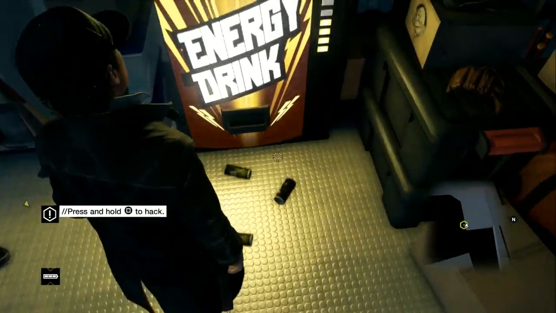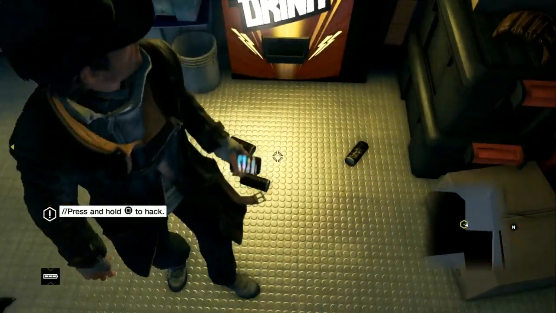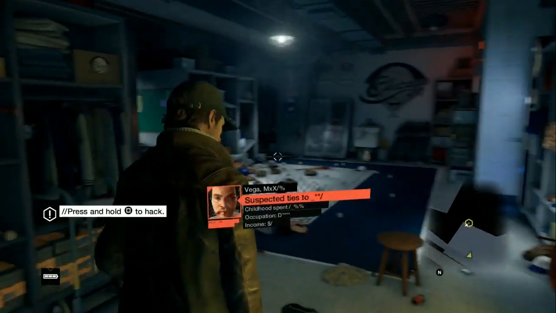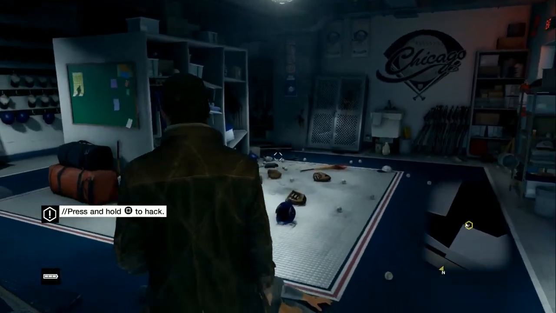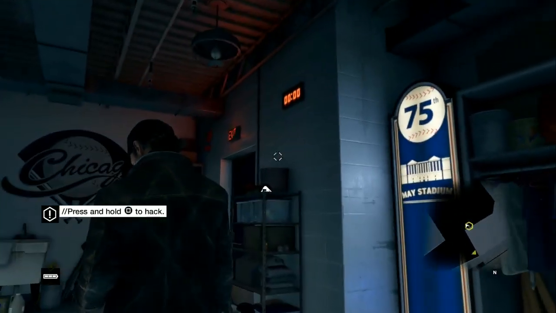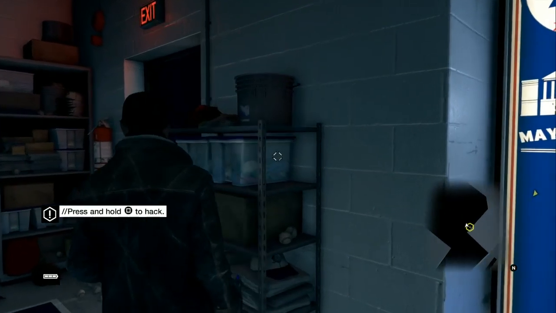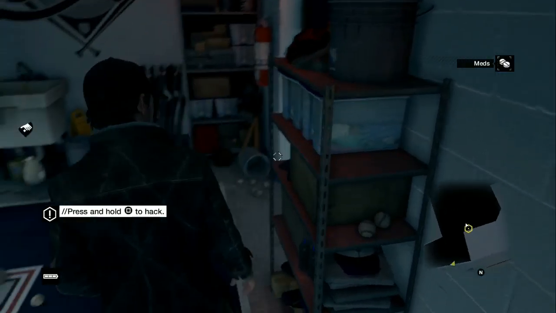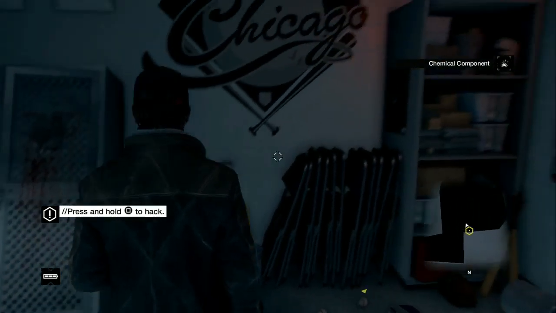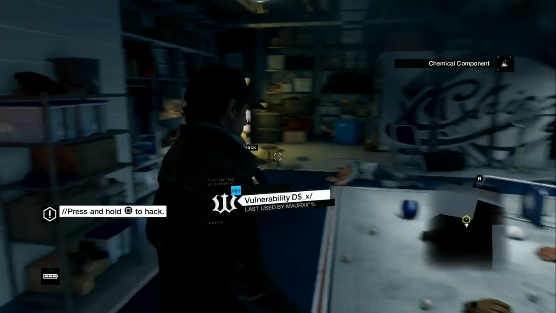Nice. Let's get some energy drinks, baby. Pick them up. Come on, have a drink, dude. What are you doing? Oh, sticky clothes. What we got? I'm stuck. What's this over here? What is that? Meds? I found meds. What's this here on the ground? A chemical component. You should use those to do things later. Okay.